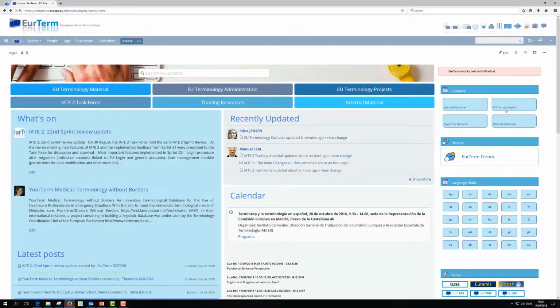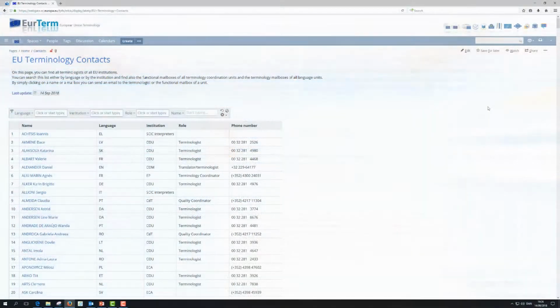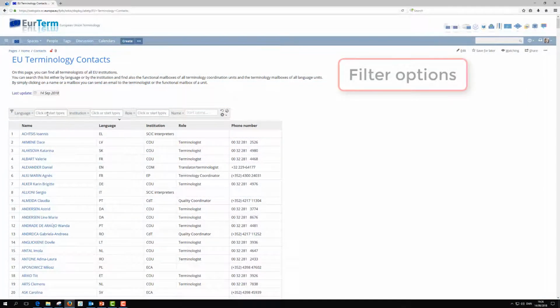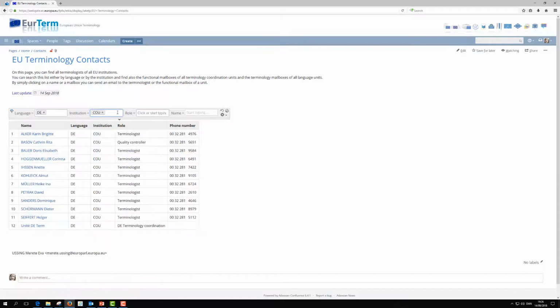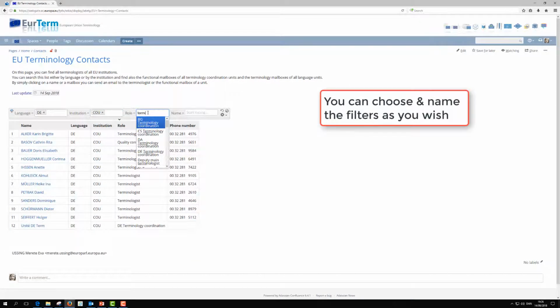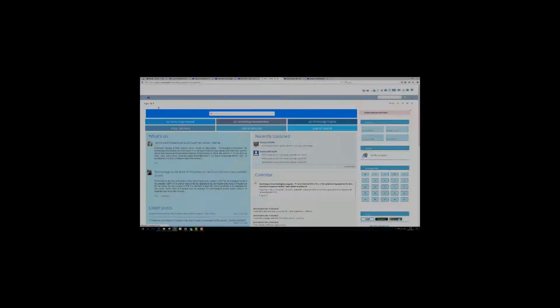Let's have a look at the EU terminology contacts as we've had earlier. The EU terminology contacts offer filter options which can be applied to any table in the language wikis. As you can see here, you can filter by language, by institution and by role, but you can choose and name the filters the way that you want to.